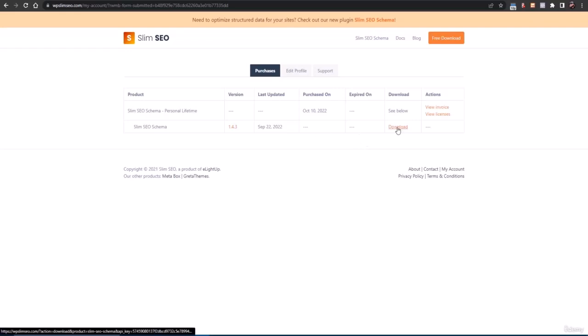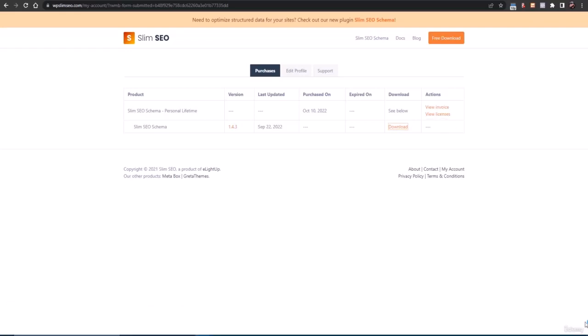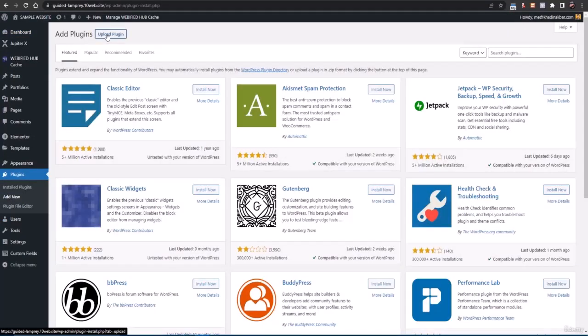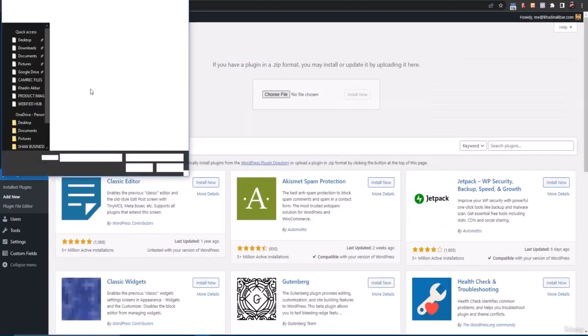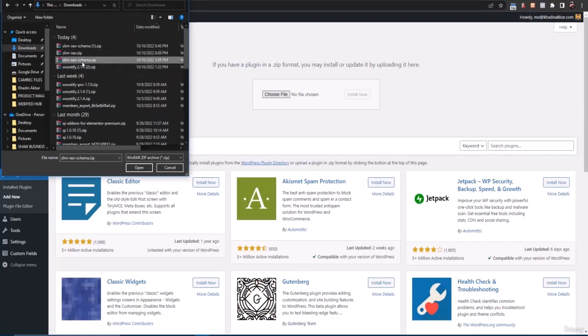So now I'll just download this Slim SEO Schema plugin first of all. And then here when I click on view license, I'll be able to view the license, and that license will help me activate my plugin. So to do that, now I'll just go to plugins and click on add new, click on upload plugin, choose file, and from downloads I'll upload that Slim SEO Schema plugin.